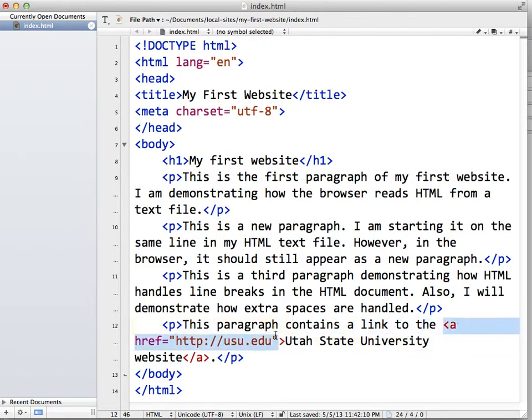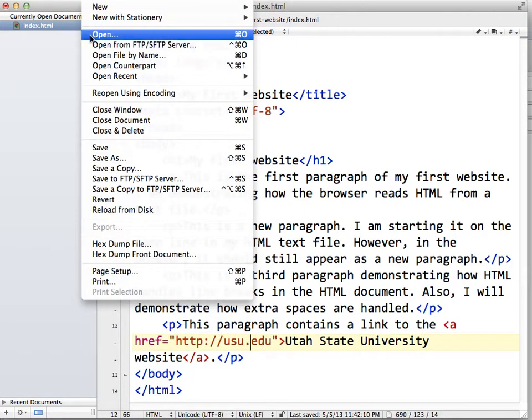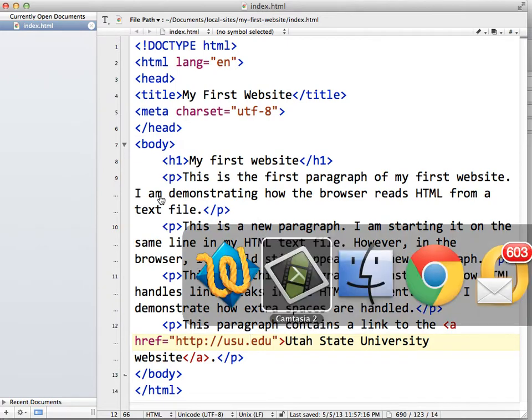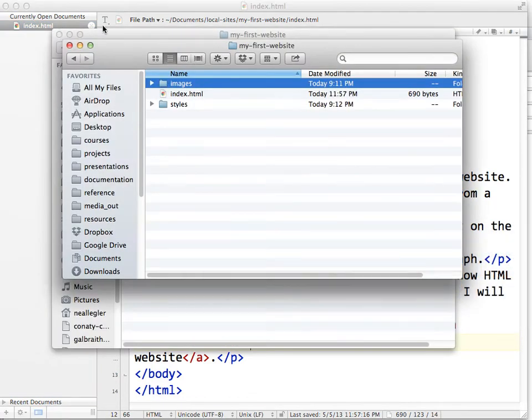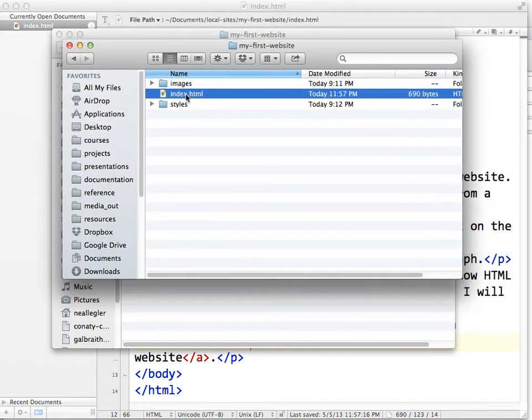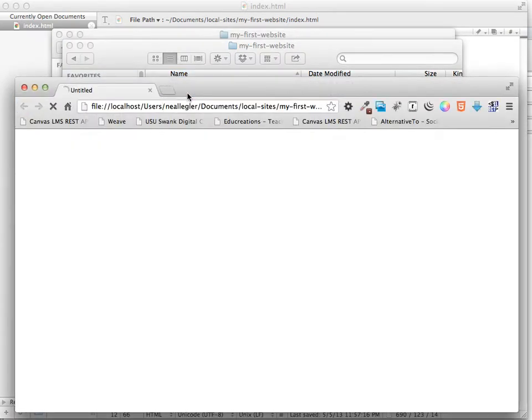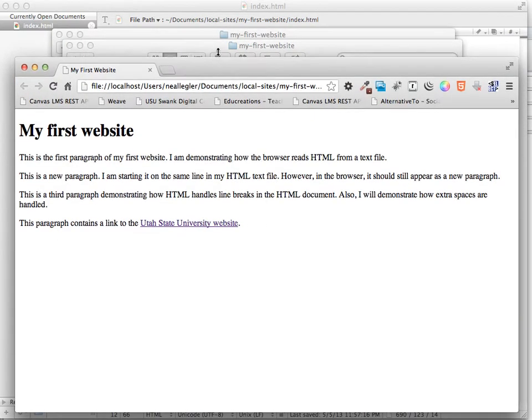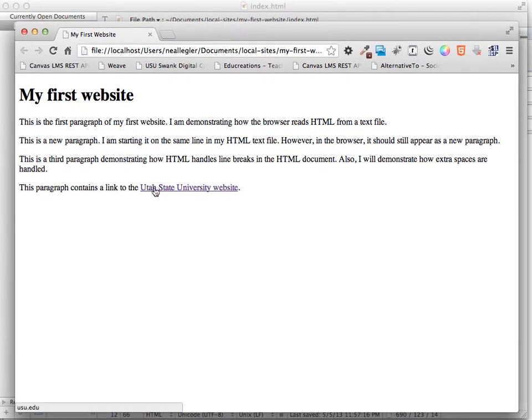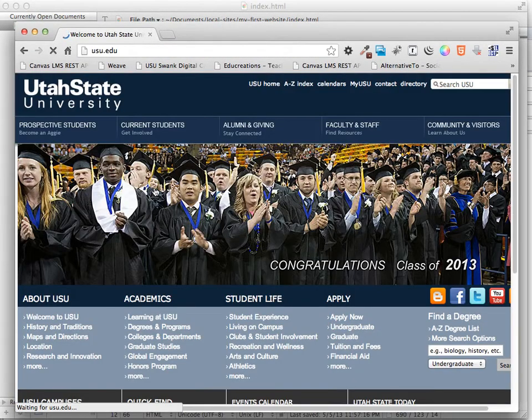I've got the opening anchor tag right before the text that I'm going to turn into the link, and then the closing anchor tag right after that text with the href attribute telling the browser where the link is pointing to. So let's just go and save this, and then we'll switch over to the browser view. So I'll double click on our HTML page. This will just open it straight from our computer onto the web browser. And there's our link, so I'll click on that, and it just redirects me to the USU homepage.